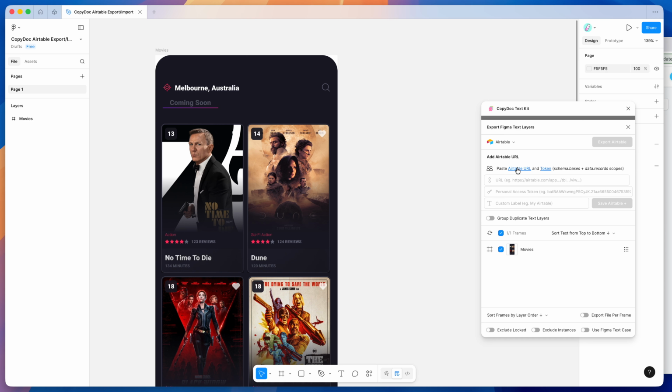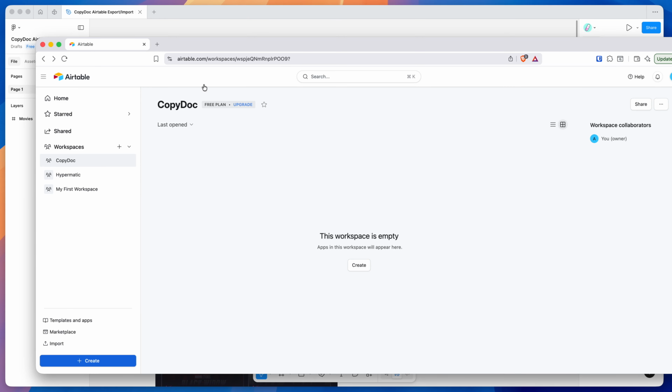So the first thing we need to do is actually paste in our Airtable URL. So to do that, we just go to our web browser and log into your Airtable account. So that's just at airtable.com. And if you go to your workspace, you can basically create a workspace, and underneath the workspace, you can create a new Airtable by either clicking on this create button here, or you can click on the blue create button in the left-hand side here.